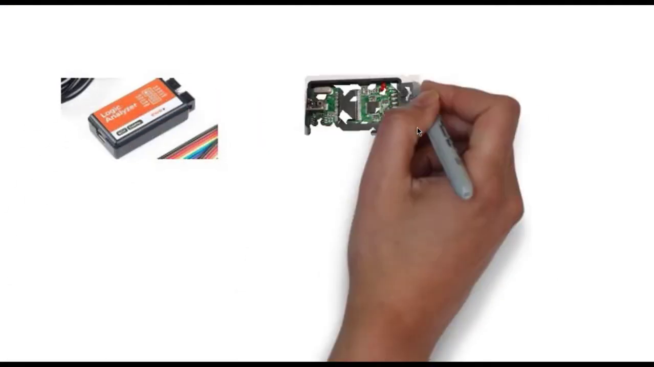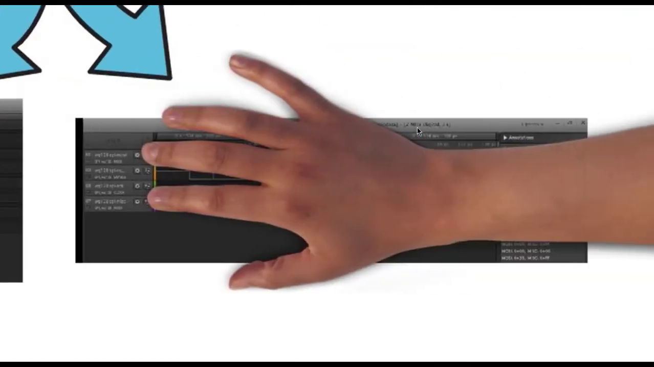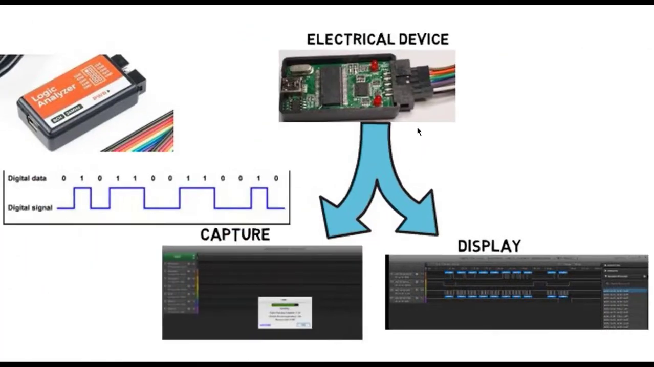A logic analyzer is an electrical device with two roles to play: capturing and displaying multiple digital signals from digital devices like microcontrollers.